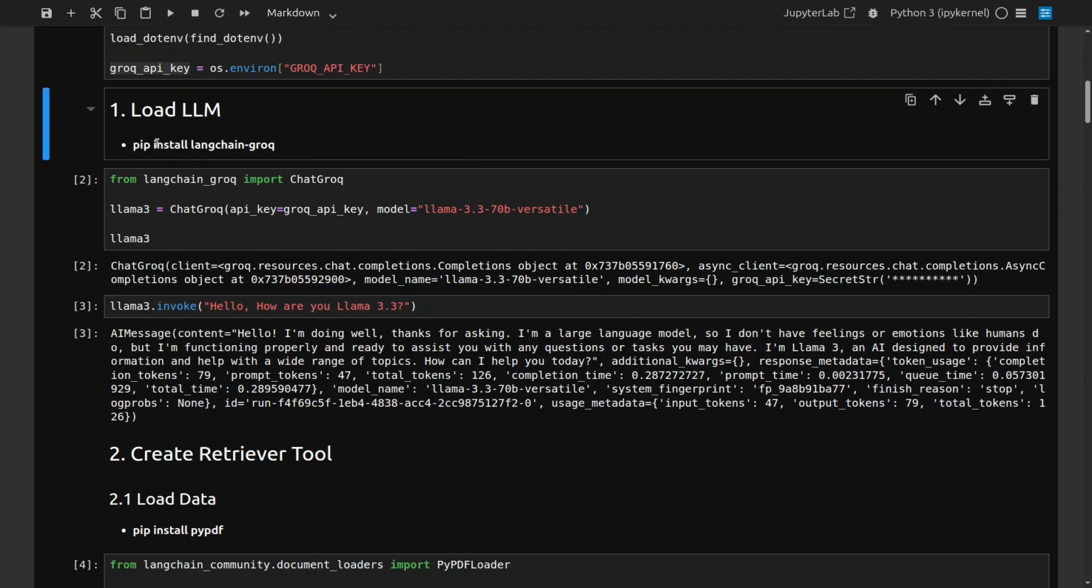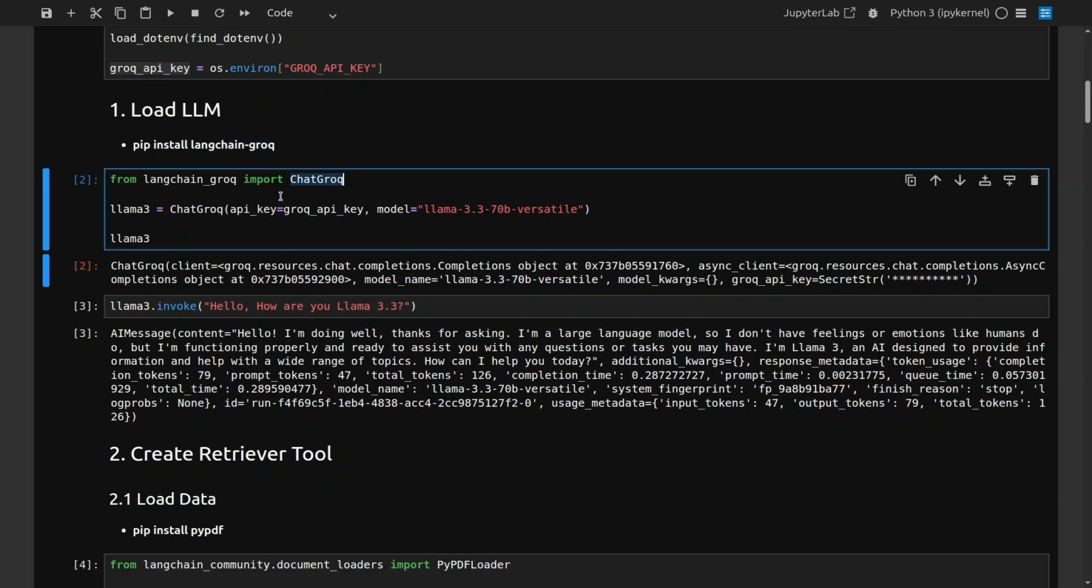In the first section, I am loading the LLM which we are going to use for this tutorial. For that, you will need to install this particular package, langchain-groq, and from there you will import ChatGroq. As you can see, we are importing ChatGroq, and we will set the API key, which is the Groq API key loaded from our environment variables. And the model we are going to use is the Llama 3.3, 70 billion parameters version. So that's our model.